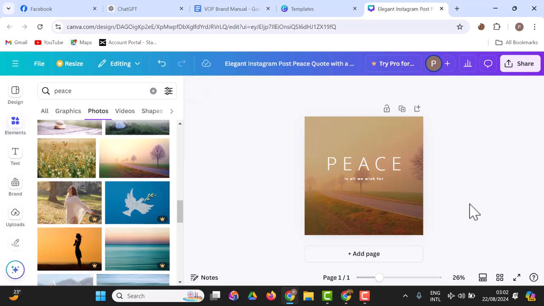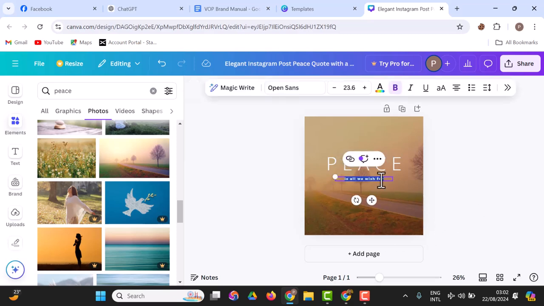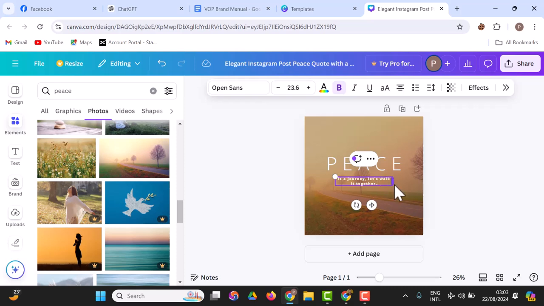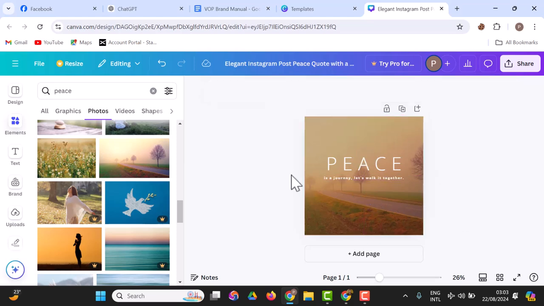Okay, yeah, peace is a journey. Peace is a journey. Let's work it together. So let's do something like this. Let's create a community like this, and yeah, we're going to have something like this. So I'm going to have it right here, and I want to overlay it.